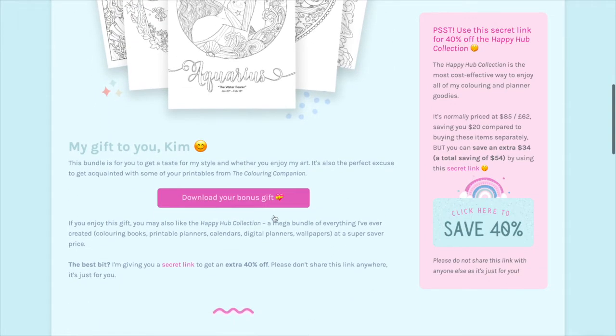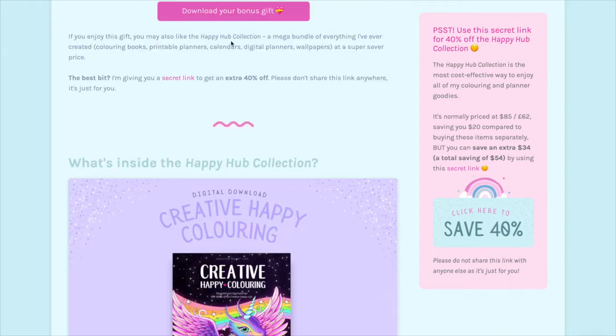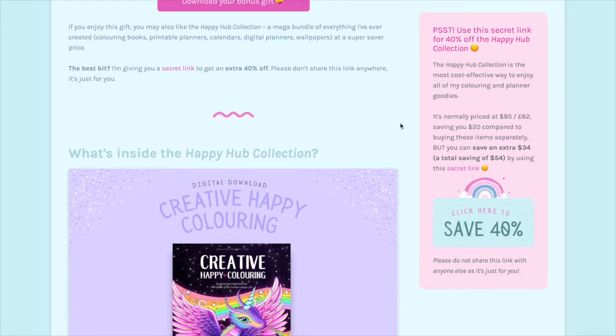They would come to this page, they can click this little button here to download their bonus gift. I've told them that this is from my Happy Hub collection and there's a secret link to get 40% off. And the reason that it's a secret link is because I will not put this discount anywhere else. So I think that's just a little bit fun. It's got that element of, oh wow, I'm really getting something exciting here.